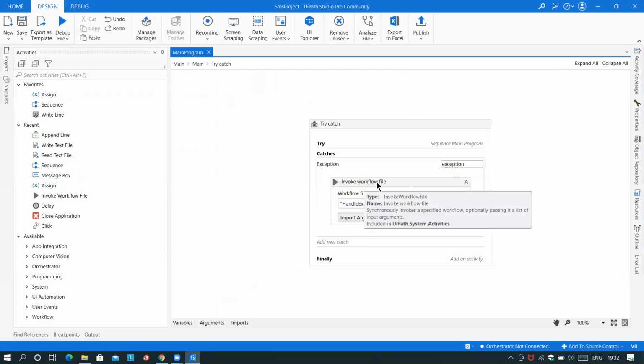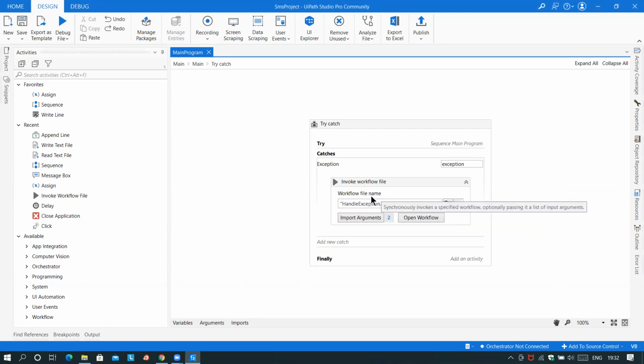Actually, yesterday I explained the fourth method, right? It is invoking the error handler workflow file. In that one we have taken the take screenshot activity, the log file, and whatever error message we are writing. We have also taken the send mail activity in that one. Now I want to go to the try block.